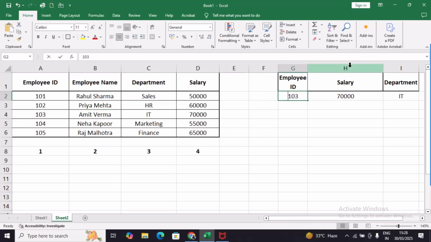We can change employee ID also. 105, it will show Finance and salary will be 65,000, which is correct. So this is the basic VLOOKUP function.